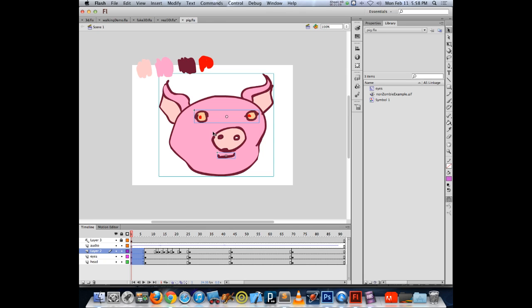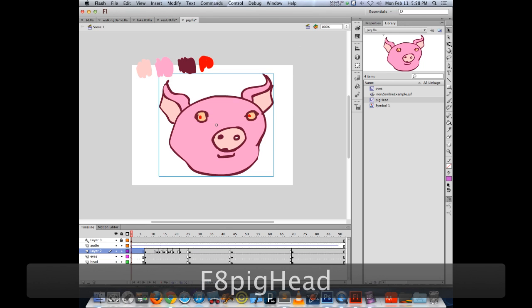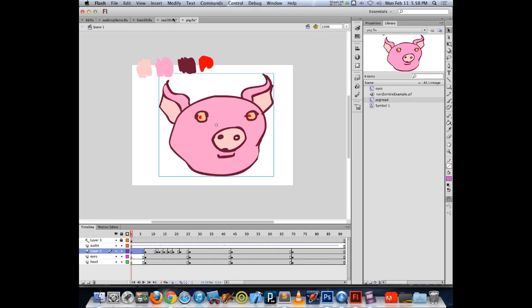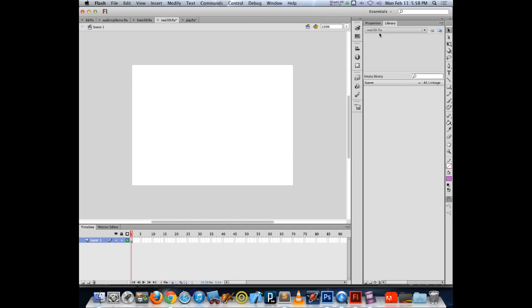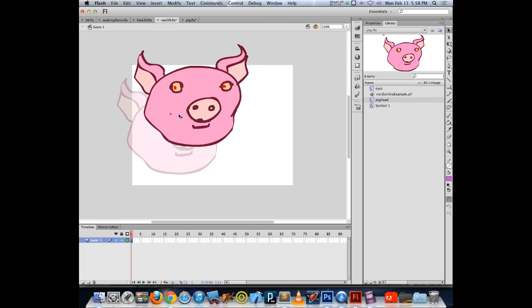So these objects here don't exist in the pig's as a whole symbol, so if I turn this into a symbol, so I have it as a symbol. When I'm in my new document here, if I go to library, I can now choose the library from one of the other documents. So I can go grab the pig head and stick the pig head on screen so we can do something with the pig.